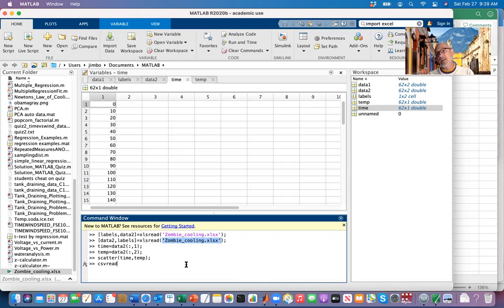So that's how you import data into Matlab. Very easy. So you can use this for your scripts, or you can use it at the command line as you're doing problems or taking quizzes.